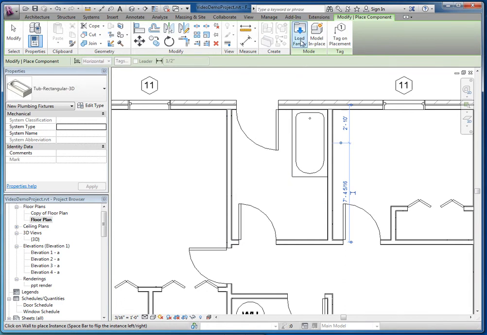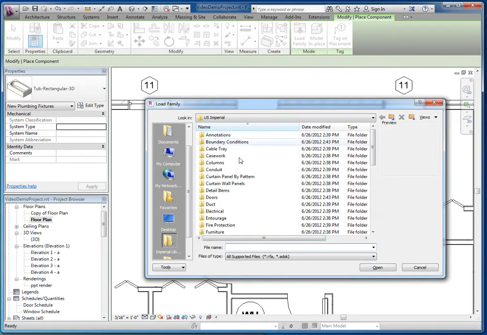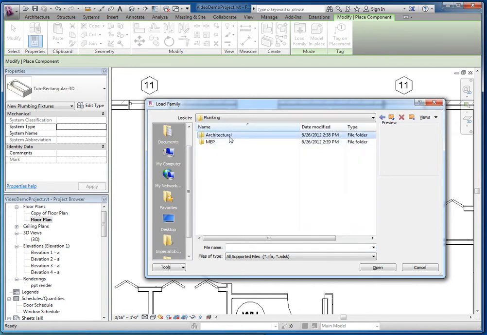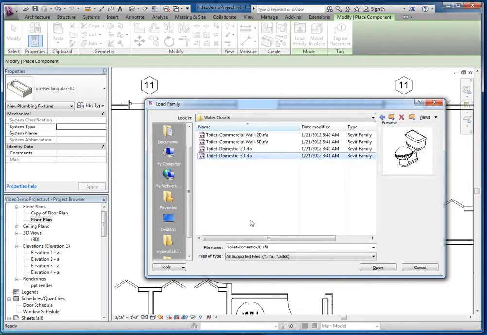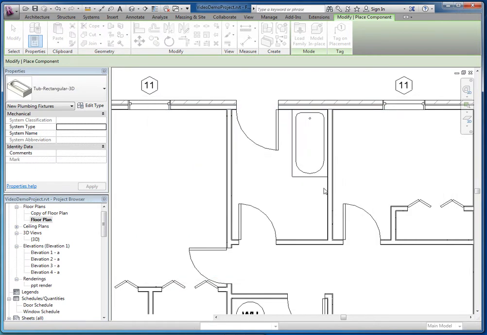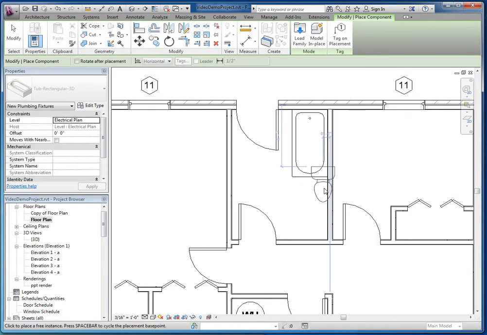Now for the toilet, I'm going to go back to Load Family, and again it's in the Plumbing, Architectural, Fixtures, Water Closets is what most people call toilets. So here we have a 3D toilet, and again there's some 2D representations, but if you'll use the 3D you'll get both the 2D and the 3D model. So I'm going to press the space bar to get the rotation that I want, and then I'm going to place the toilet.